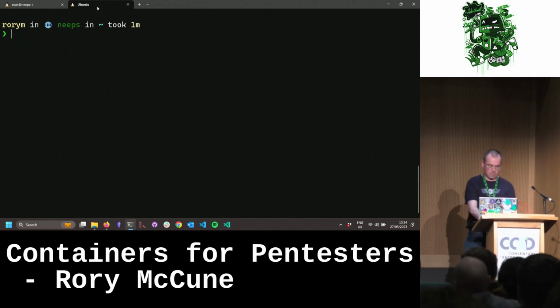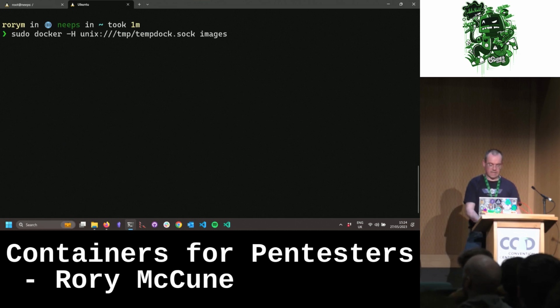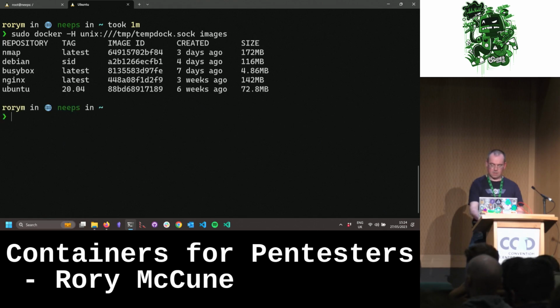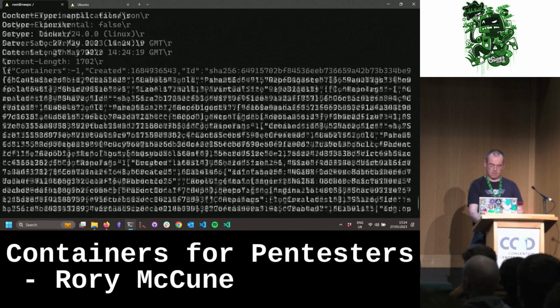And then in the other terminal, if I do sudo, if I then tell this terminal, hey, Docker, please go and talk to my temporary socket file that I just created and give me a list of container images. It'll do that. In this terminal, it says, okay, there's your list of images, what would I expect? But back here, we can actually see what happened.